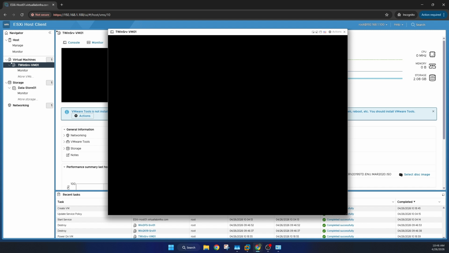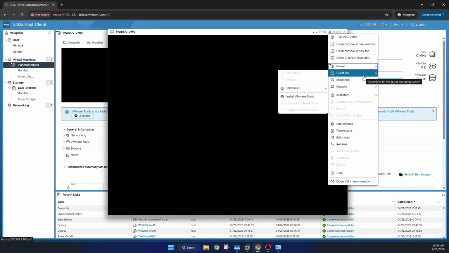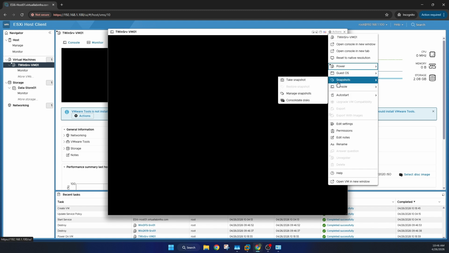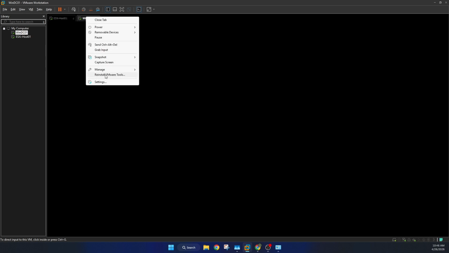So once this VM is created and you open it by clicking the play button, you can see it has a few features like open this VM in console, open this console in a new window. If you want to open this in a new tab, you can click on new tab. You can reset the resolution if you have changed any resolution. Power option, you can power off, you can suspend. So guest OS, this is to install the VMware tool. This is the VMware tool, same as we used to install it here. Install VMware tool. VMware tool is nothing but a driver.